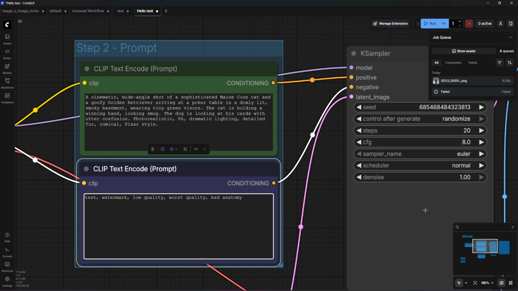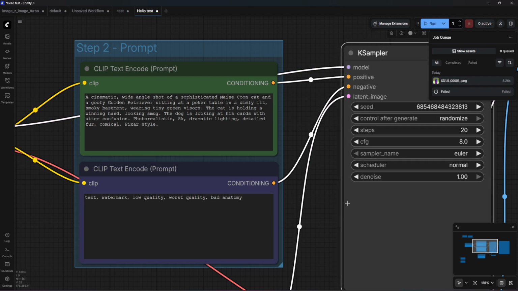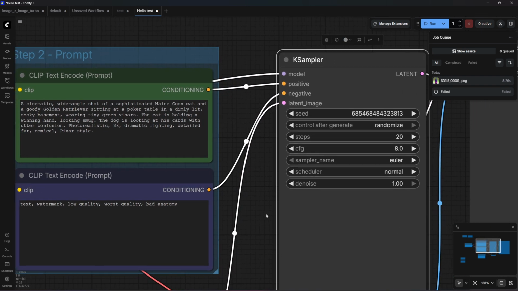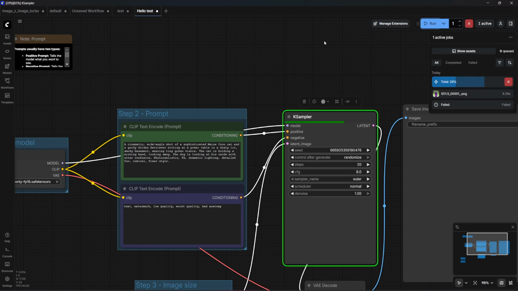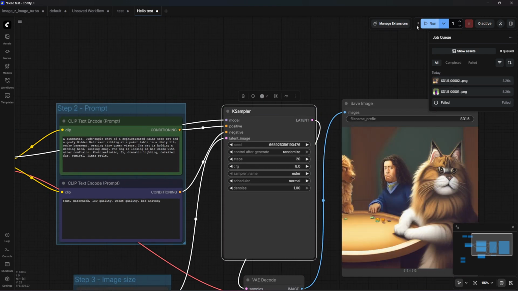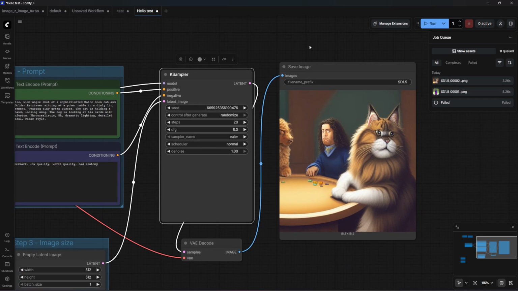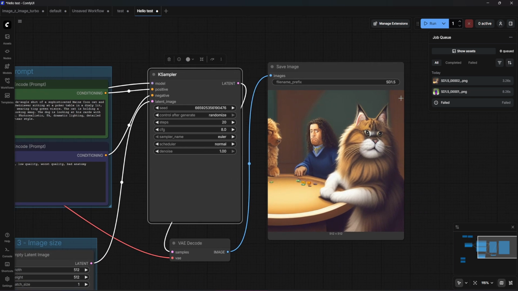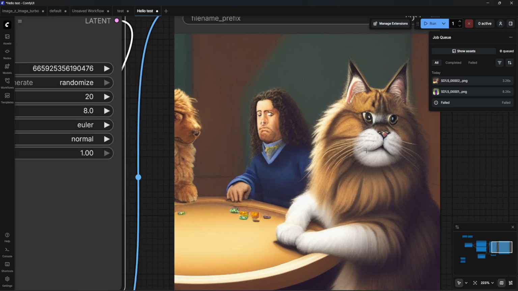And now we can run our workflow right over here at the top. And now you can see we have an image right over here. Now we can adjust this, or we can try with a different picture. As you can see, this one is not so perfect in details.